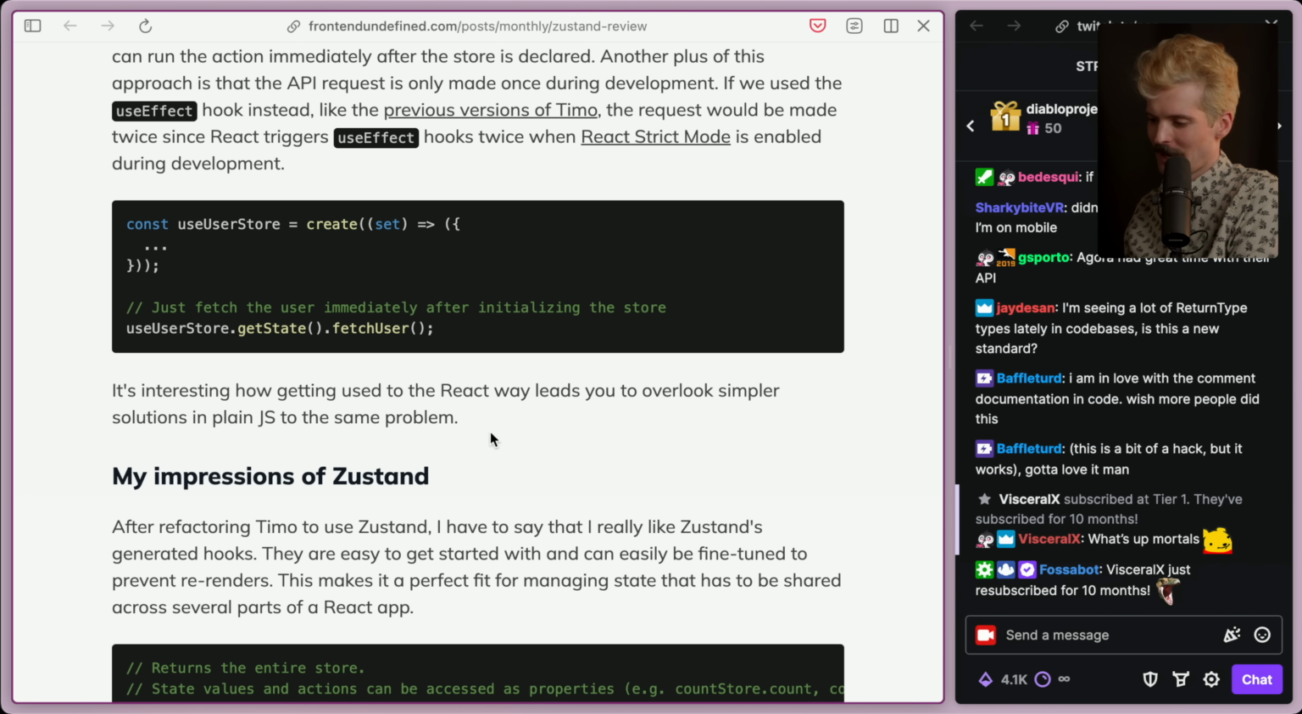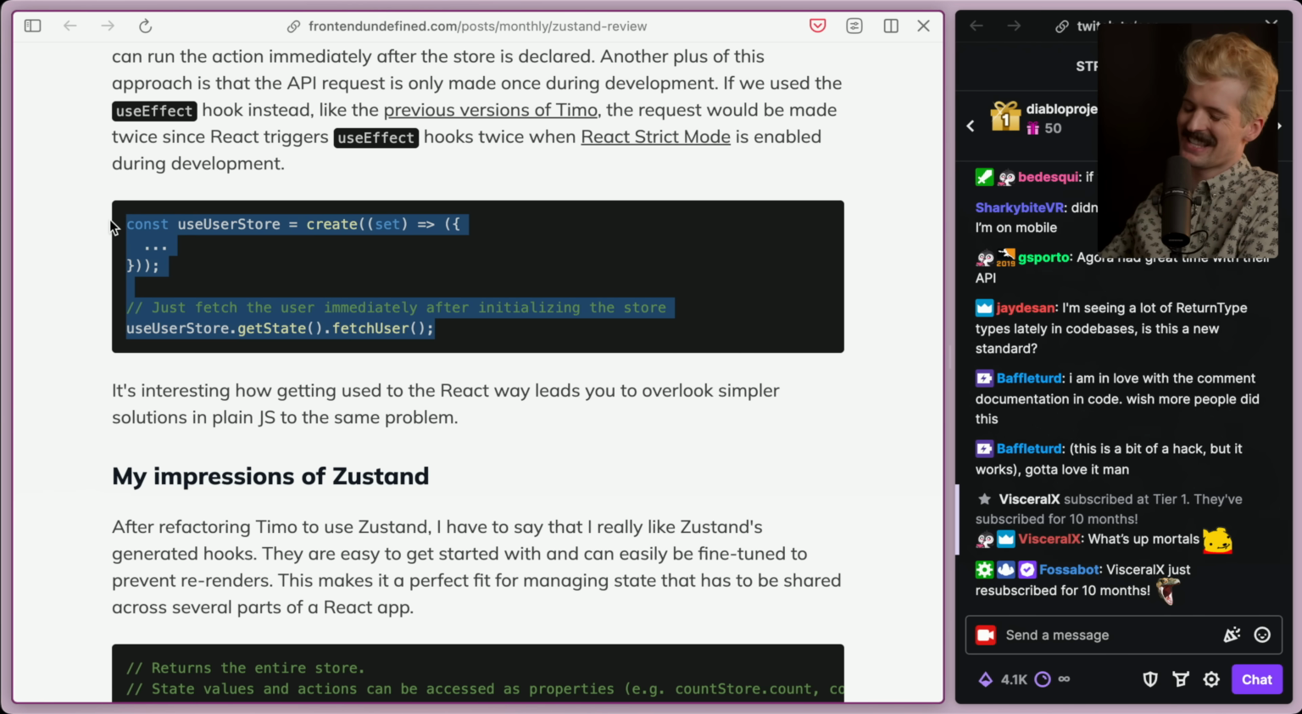It's actually a funny quote with what I just showed. So here, we have the instantiation for the store and then just call useUserStore.getState().fetchUser. Yep, this is basically what I'm doing, just slightly higher level.